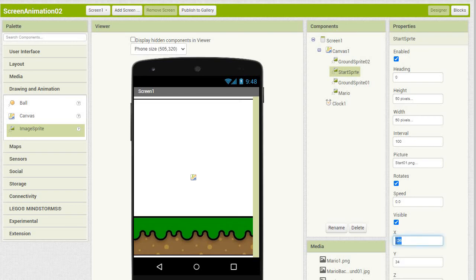So I need to make that 426. I need to add 300 to it. And that should put it back about in the center of my screen. And then I'm going to do the same thing to Mario. 159 plus 300 would be 459. So now they were both sitting over here at 100 and something pixels from the edge.